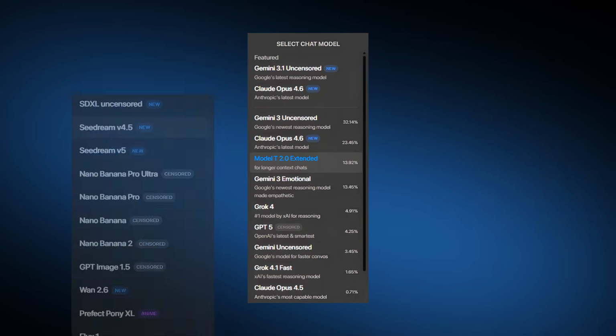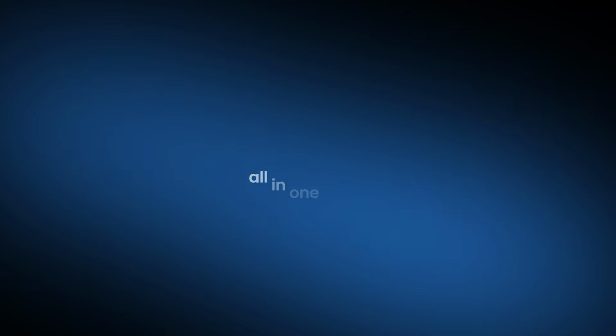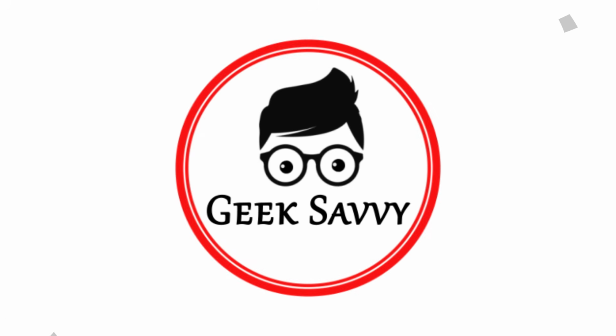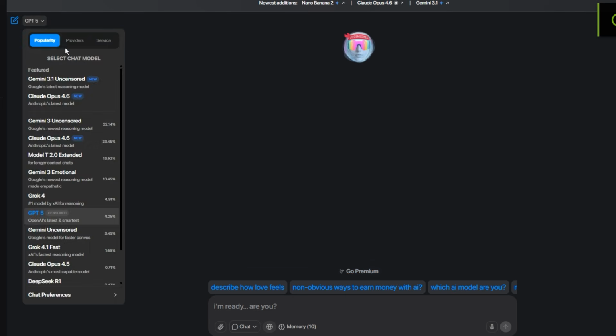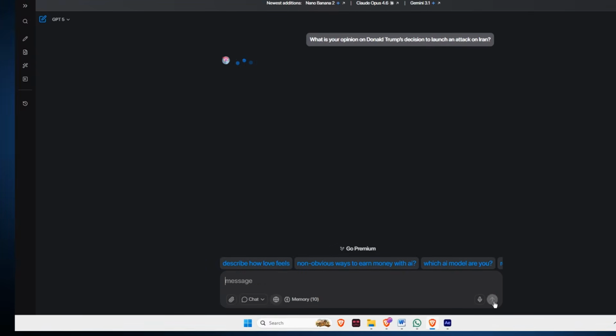This platform gives you access to multiple AI models for chat, images, and videos, all from one place. Let me show you how to use it. Here you can see a list of different chat AI models. Some of them have standard safety filters, while others are less restricted, giving users more flexibility depending on their needs. All you have to do is select the model you want, type your prompt, and start chatting.